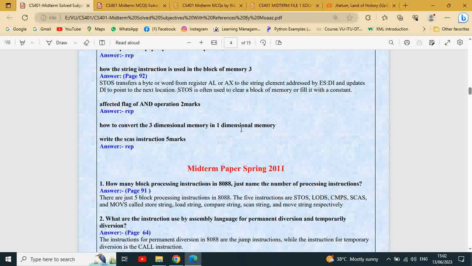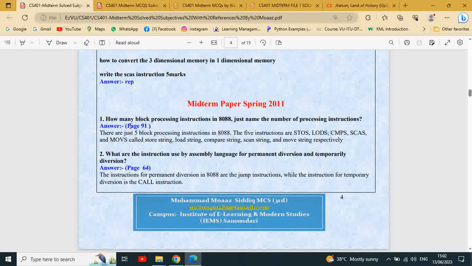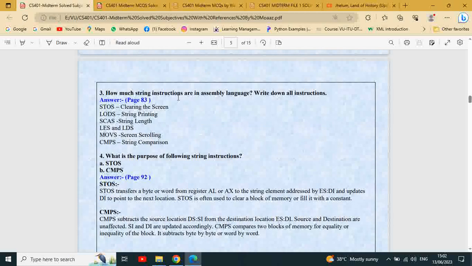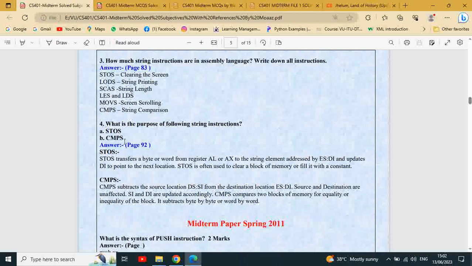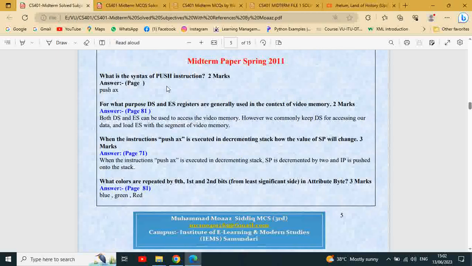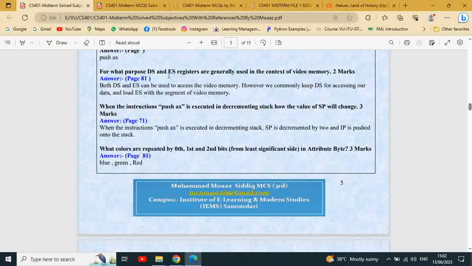the three-dimensional memory into one-dimensional memory. Write this CMPS instruction. How many blocks process instruction 8086, just name the number. What are the instructions used by the assembly language for the permanent diversion and temporary diversion? How many string instructions are in assembly language? Write down all instructions. See the answer. What is the purpose of the following string instructions, STOS and CMPS? See the answer. What is the syntax of the PUSH instruction? For what purpose are DS and CS registers generally used in the context of video memory?